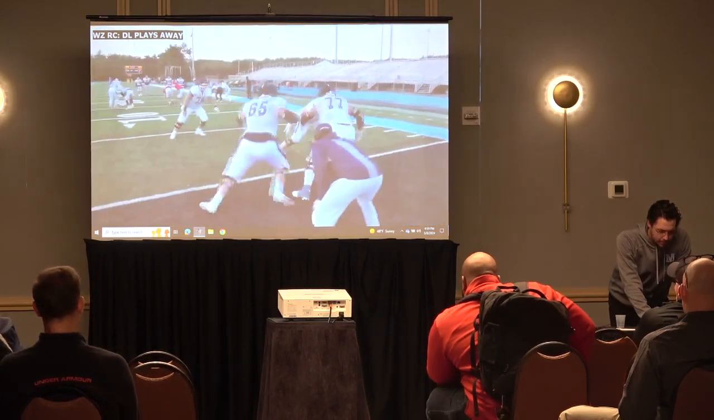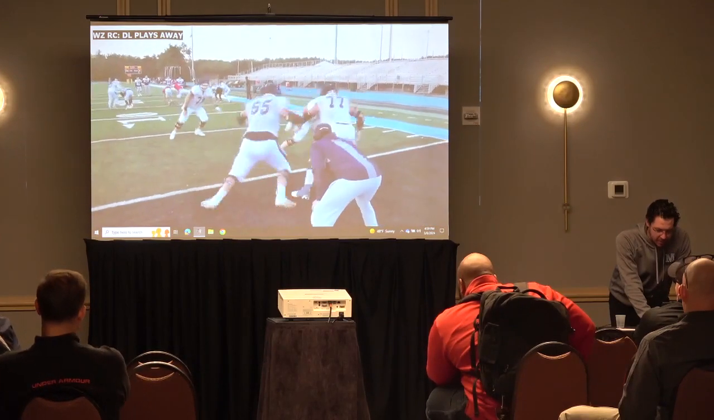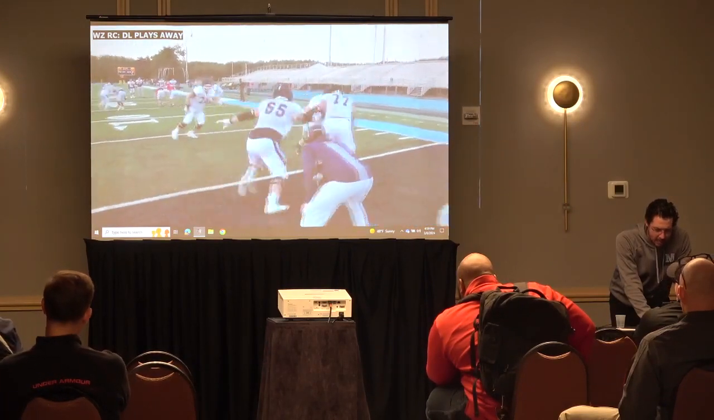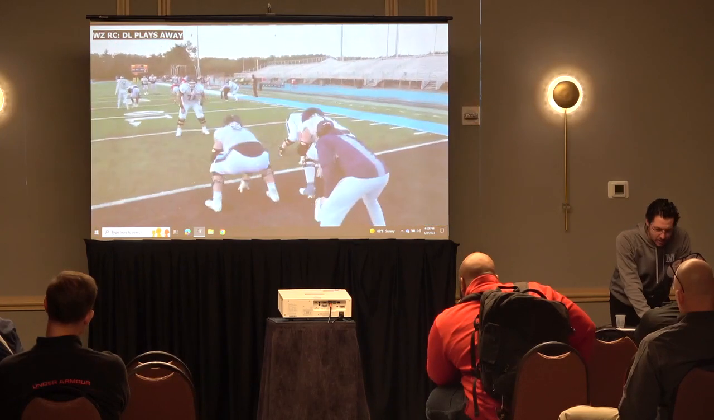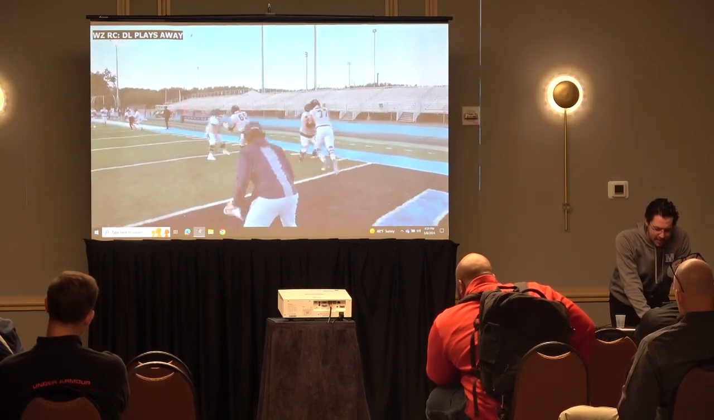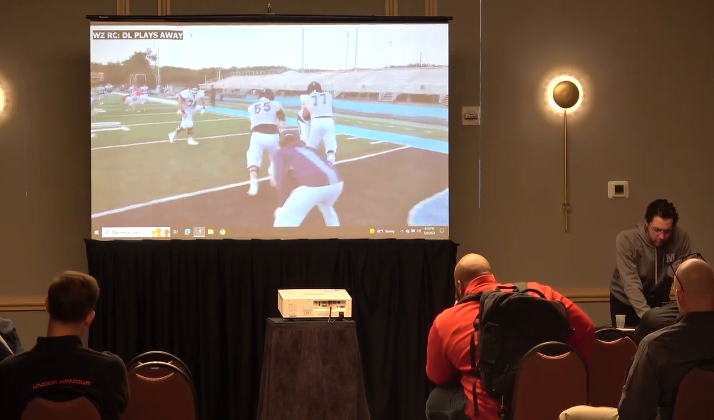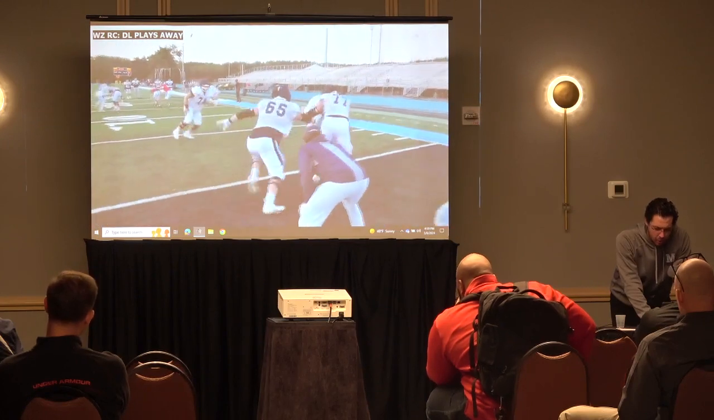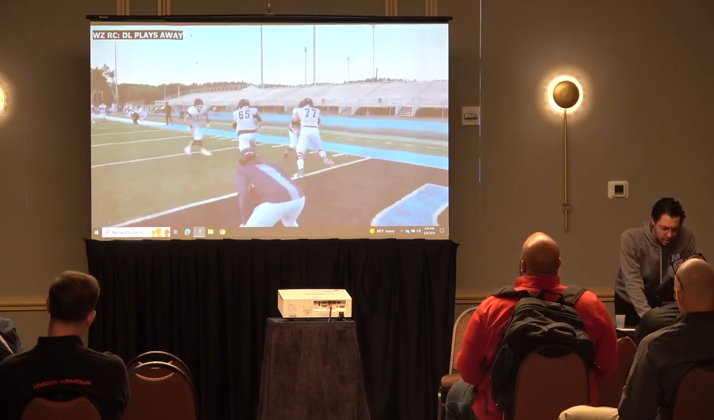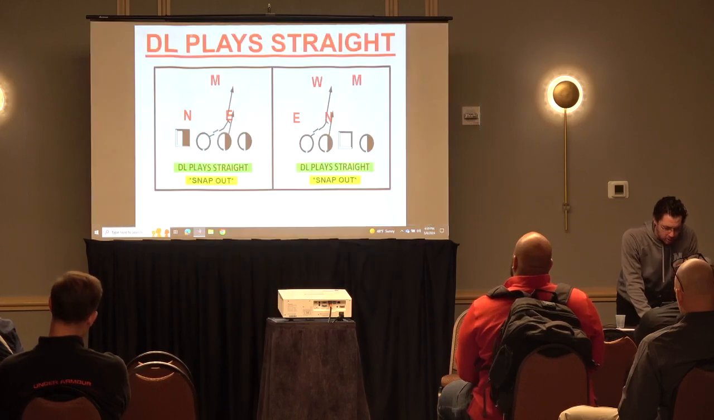Not a bad clip here. 77 coming off the ball, attacking the play side armpit. I'd like to see him come off with better pad level, get his backside leg and work through the block. Really not doing a good job running off the football. 1, 2, 3 for the uncovered guy. Zone's over. Set your course to the back.